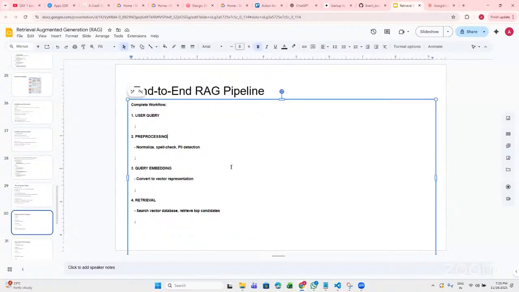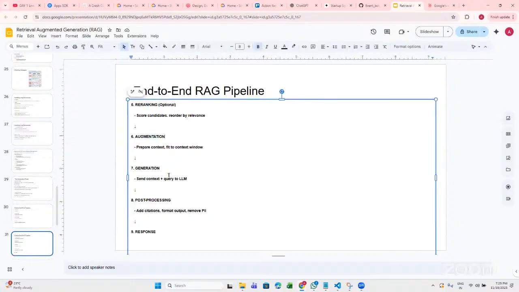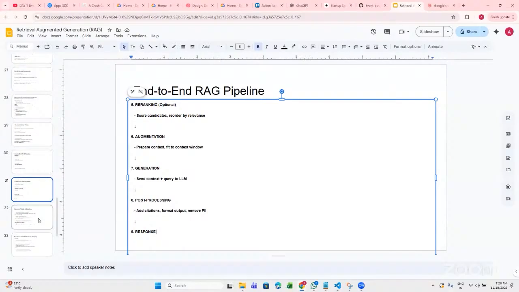Now, what is the end-to-end RAG pipeline? I think we already saw this. You get the user query, do pre-processing, do query embeddings, then do the retrieval, and then do the re-ranking, and then augmentation, then generation, then post-processing. Post-processing means adding citations, formatting output, or removing any PII. PII is personally identifiable information, like your phone number, emails, or whatever. So even if the LLM sends such data for some reason, you should be able to do processing before you send the response back to the user. So that is a high-level RAG pipeline.